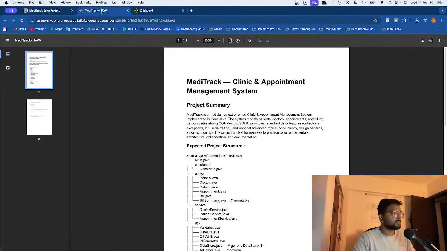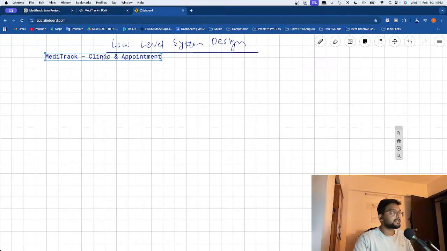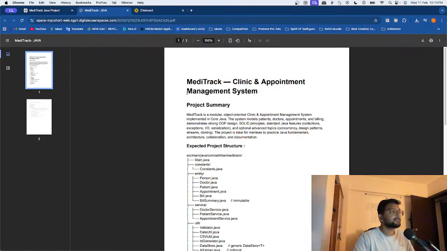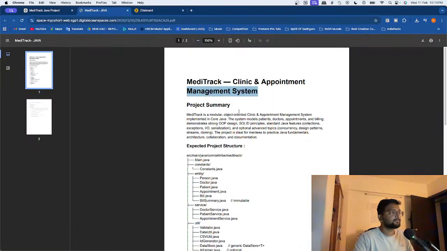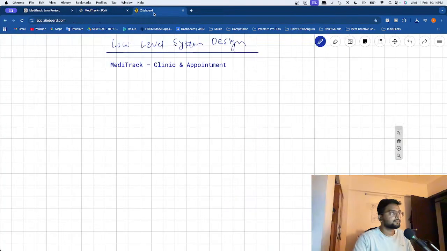So there is this problem that we have, MediTrack clinic appointment. So what we'll do, we'll get this MediTrack clinic appointment management system. Okay, this is our project.